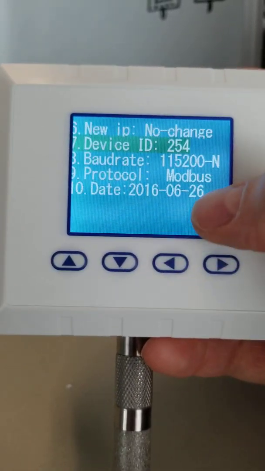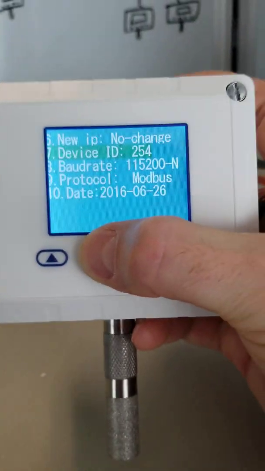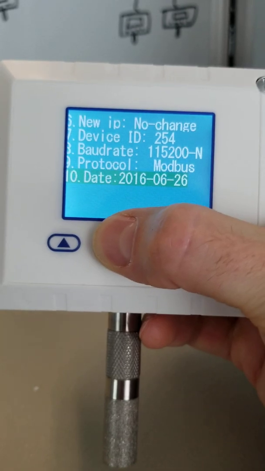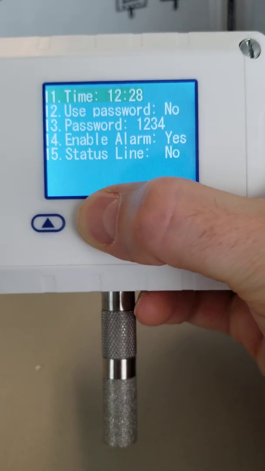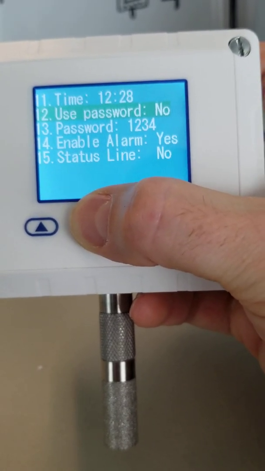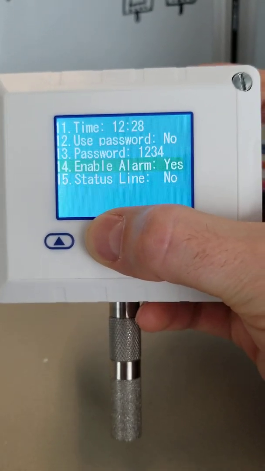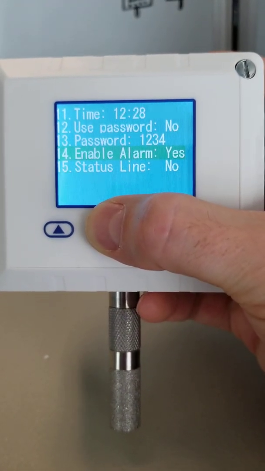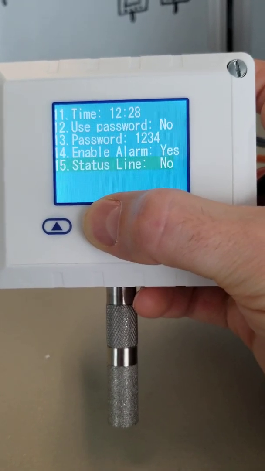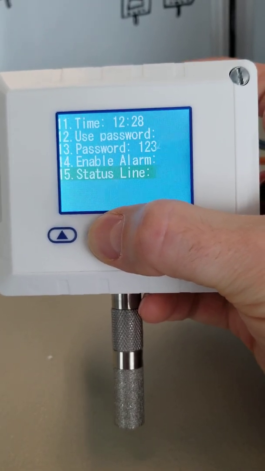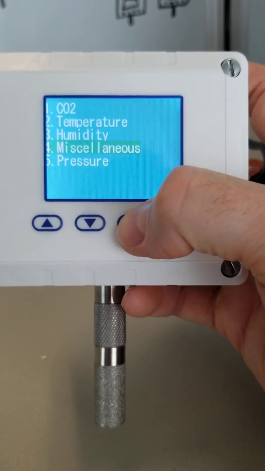We're talking Modbus. If I wanted to set a date and time in here, I could. It's got an RTC, which isn't used on this sensor, but maybe it'll be used for something in the future. There's the time. You can set a password to prevent people from messing with it. There's an alarm that you can enable for the CO2 sensors. On this temp humidity version, this doesn't mean anything. Also on the CO2 sensors, there's a status line you can enable, but it doesn't mean anything on these. So, all right, that's the menu for these.